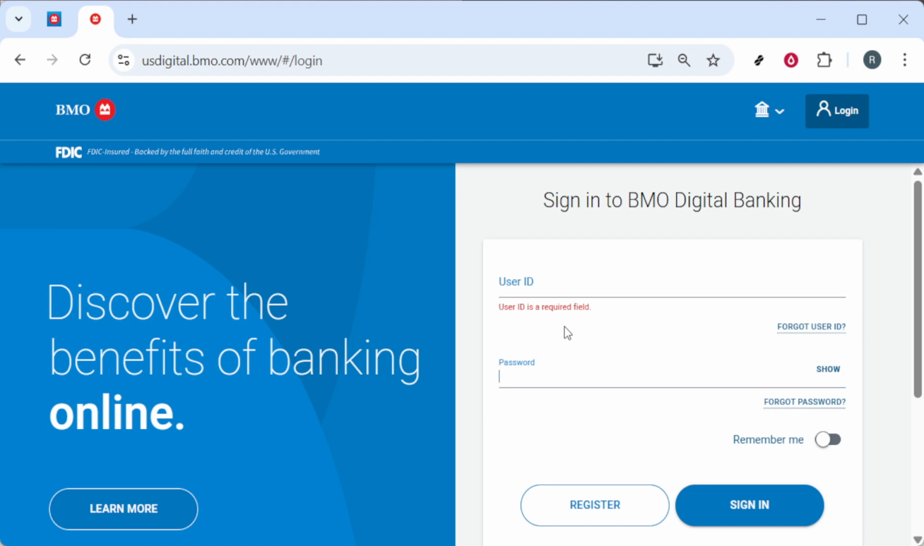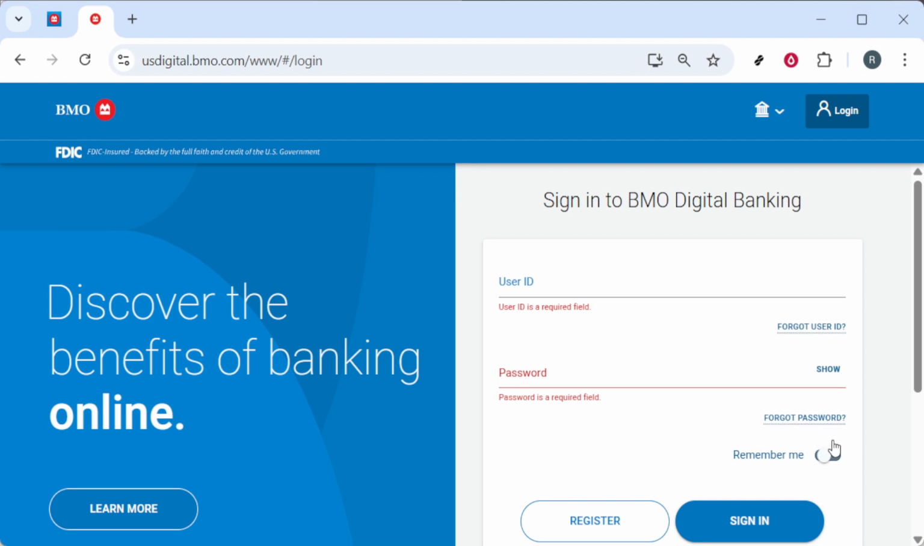Below the fields, you may see a Remember Me option. Turn this on only if you're on a private, secure device that no one else can access. This feature helps speed up future logins by remembering your user ID, but it should never be enabled on public or shared computers for your safety.